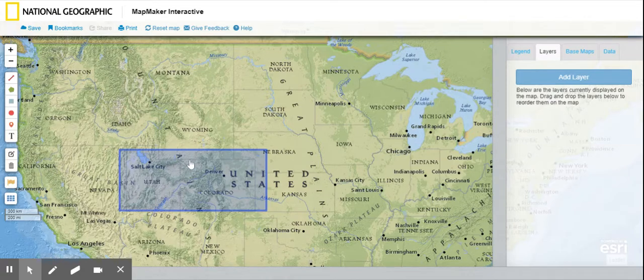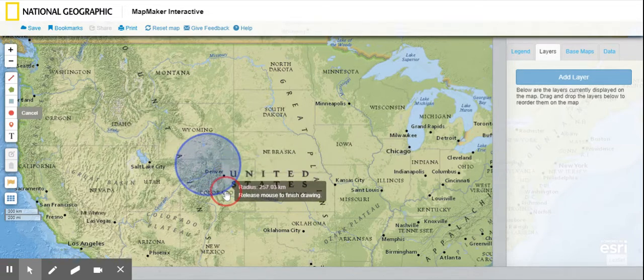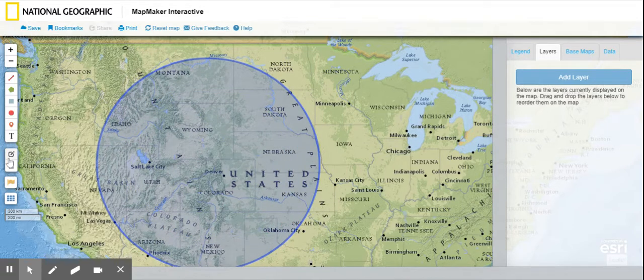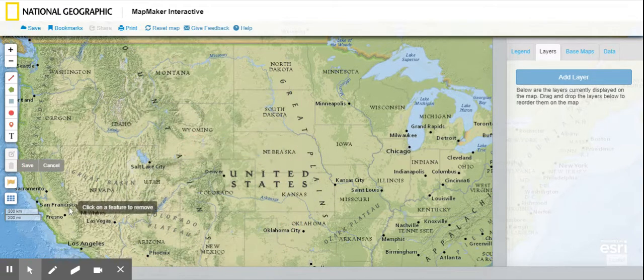When I'm using this feature, again, I can see it, I can delete it, click on what I want to get rid of, and save. I can also do this for circles. So click and drag, and then I can also delete it as well. So those are ways to kind of mark off areas and boundaries.